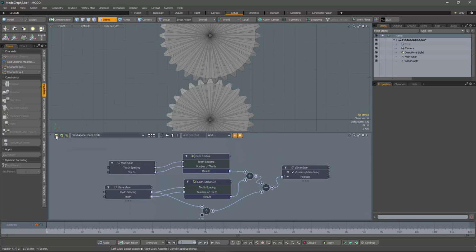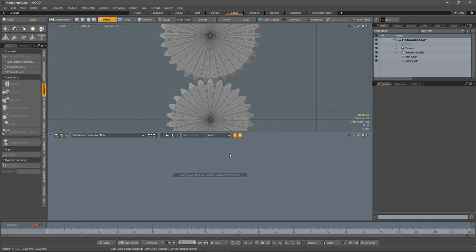Let's create ourselves a new workspace. Let's call this slave rotation, and we'll make it active. What we want to do is have the slave gear rotate around the main gear as time goes by. So let's rig in some time, and let's use the frame number in order to drive the angle for the rotation of the slave gear. So we need to scale the frame number by an appropriate amount.